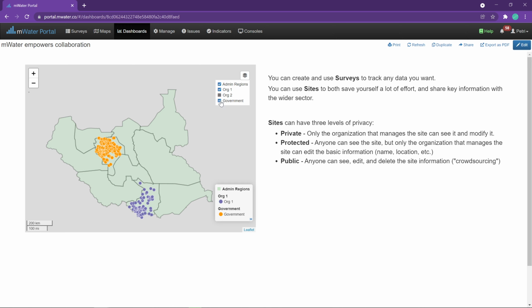So to quickly demonstrate, we can imagine a country where one organization does a bunch of work in one region. They fill out all the surveys they want. Those surveys have information that that organization sees and nobody else does. But at the same time, they've done all this mapping. They've visited these boreholes and dug wells. So they share that information with the sector in mWater.